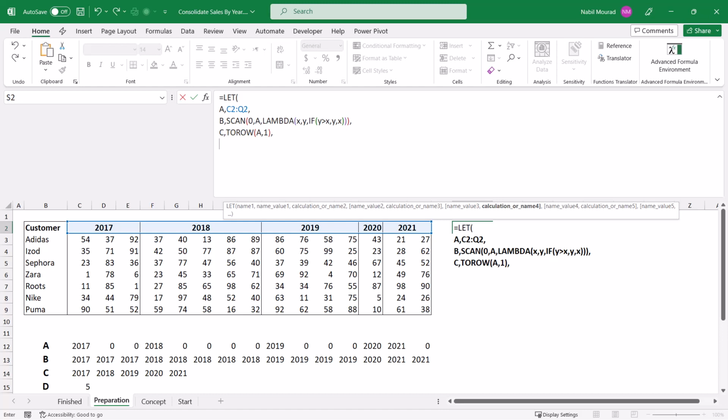My next variable will count the number of columns in the returned array. That will be named D. I type comma, and I use the columns function.